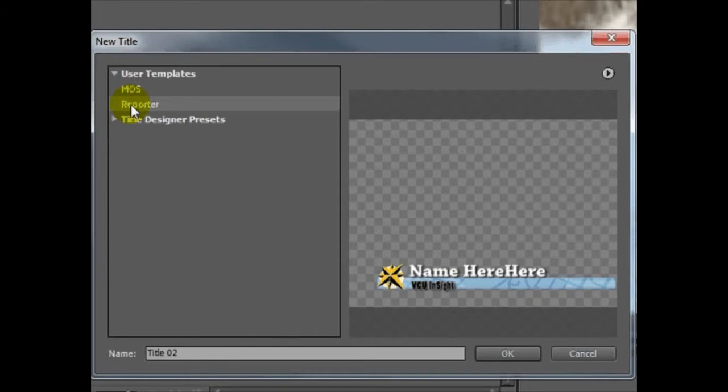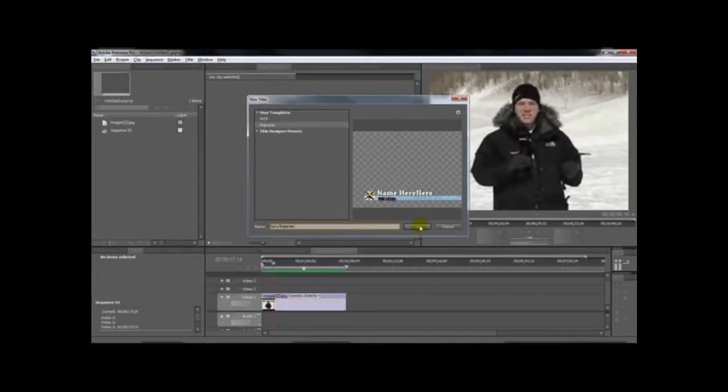So for this example, we're going to use the reporter title. Before we click on OK, we're going to come over here. This is just a good idea to do, it's not necessary. Otherwise, it's going to be called Title 2. But we're going to call it Gary Reporter, R-E-P-O-R-T-E-R. Okay, so with that in mind, we're going to click OK.